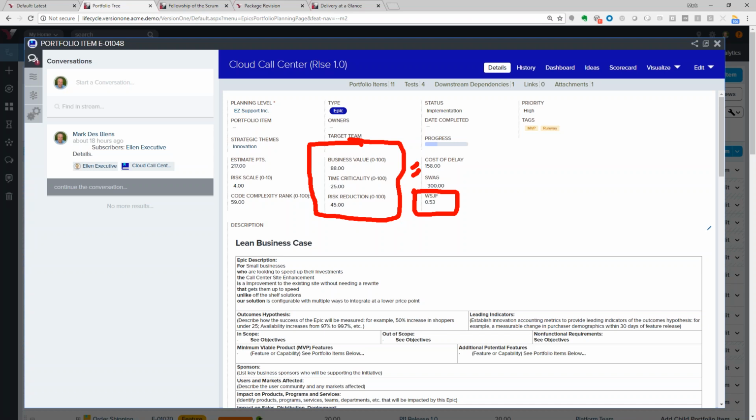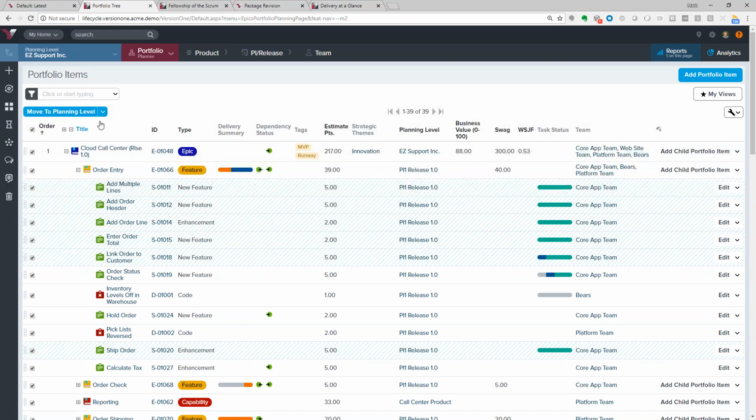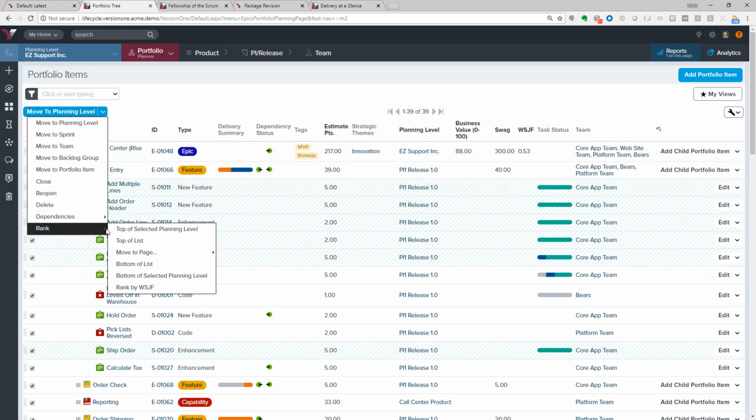Now we can use this weighted number as we look back at our grid here to decide how we want to rank the various different features or epics that we have. So if we wanted to, we can highlight our epics and we can then rank them. And one of the ways we can rank them is by weighted shortest job first. So we can use that weighted score to decide which ones we should be building first. And that might be one of the ways that we use our ROI to determine how we want to move forward.